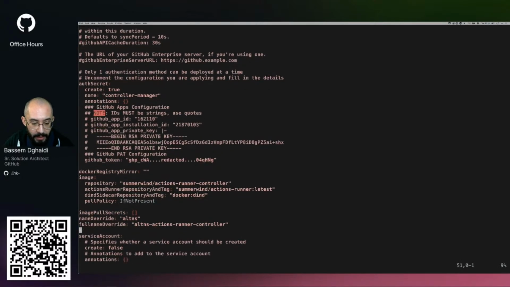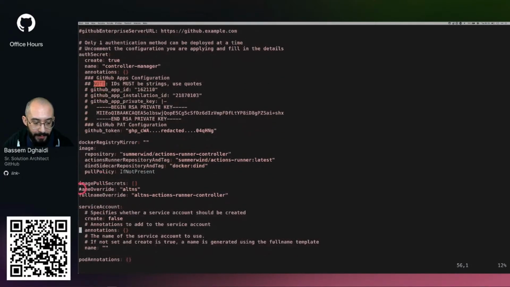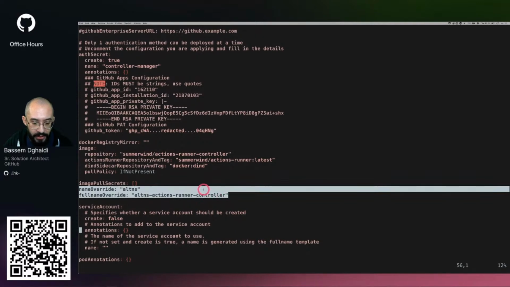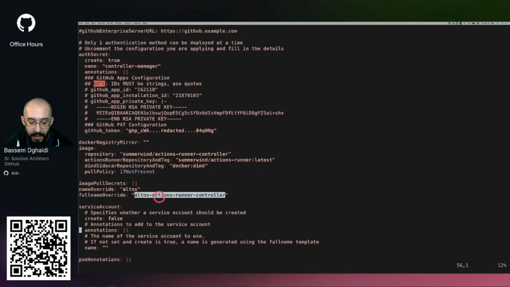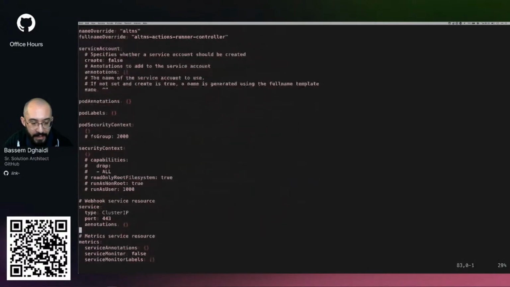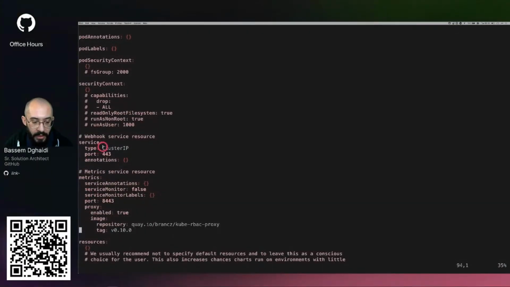The second thing we are going to do is, of course, make sure that our name overrides are different than the name overrides we used for the first namespace. And here we're going to choose Alt and S, and then Alt and S dash actions dash runner dash controller. Everything else stays the same, of course. Cluster IP for the service. This is the configuration we did in episode 2.